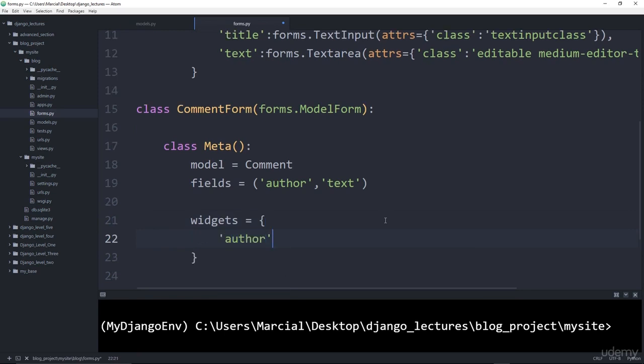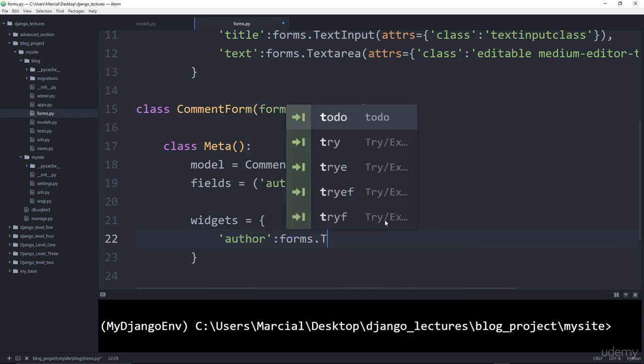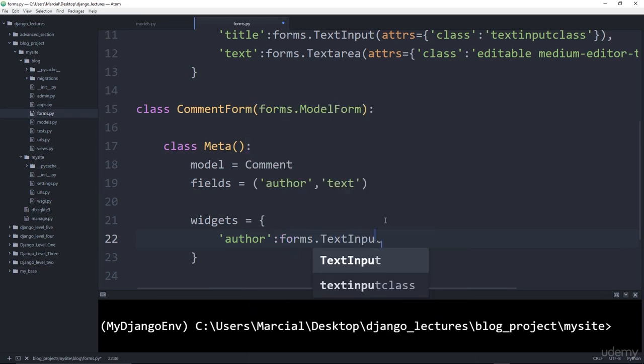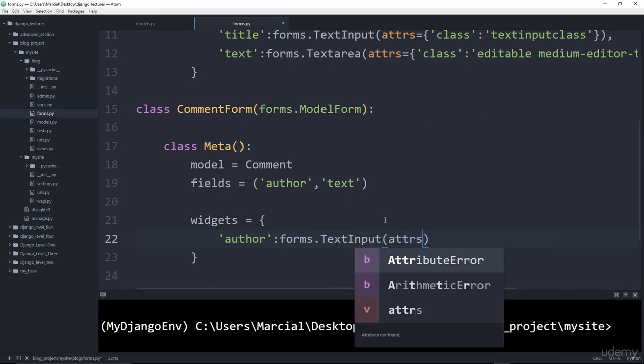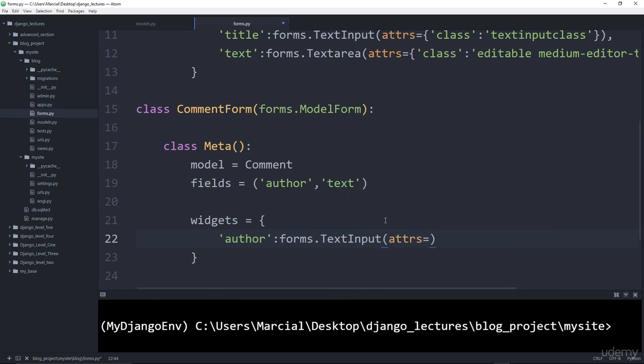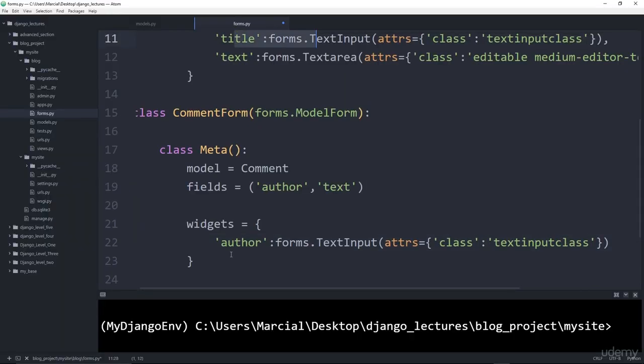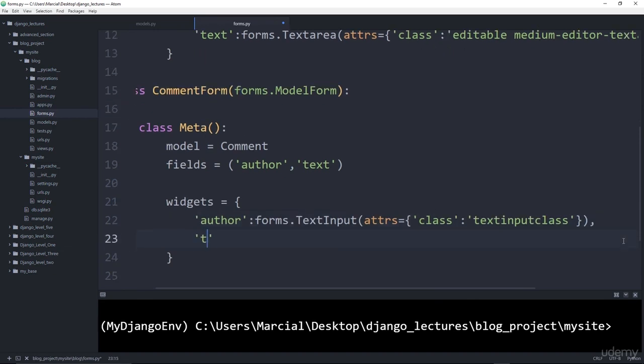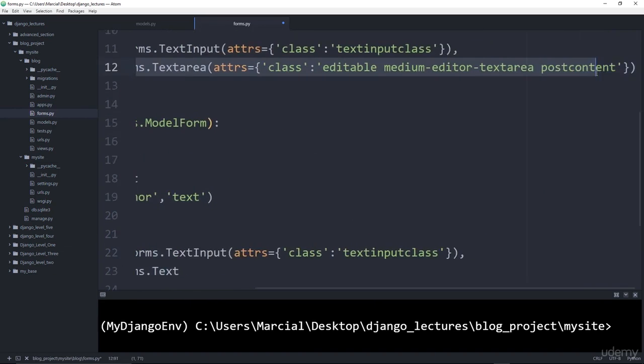And I'm going to set author, the first dictionary entry, to be forms dot. It's going to be a text input widget, and then we'll have this attributes. That's going to be a dictionary. We'll have it connect to a class, and in this case, I'll have it just connect to the same text input class here. So we'll say text input class.